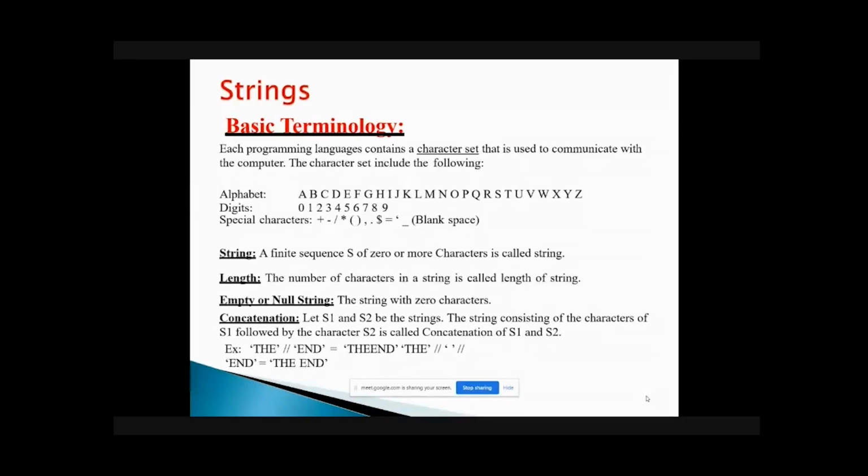And using these characters, we form the program, which will be given to your computer, through which we communicate. Now, how do you define a string? A string is basically a finite sequence of 0 or more characters. So a string can be empty, which we call a null string. That means you need not have anything in your string, which we call an empty string. Or your string can have one or more characters.